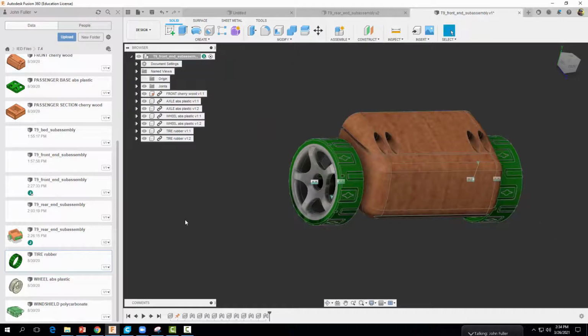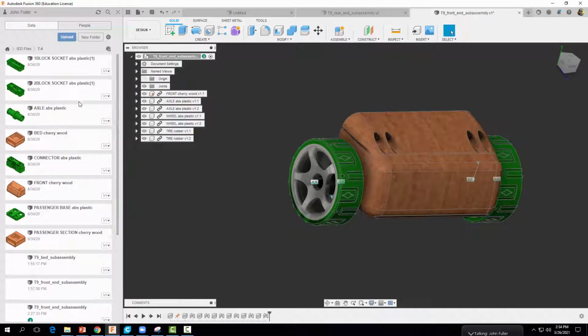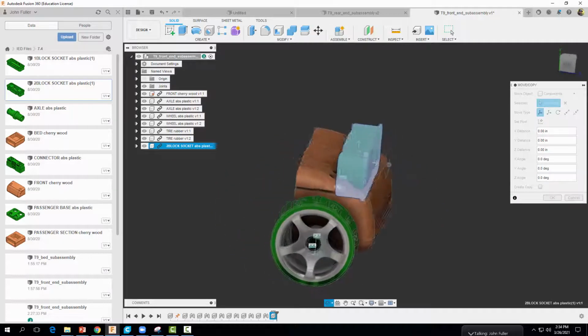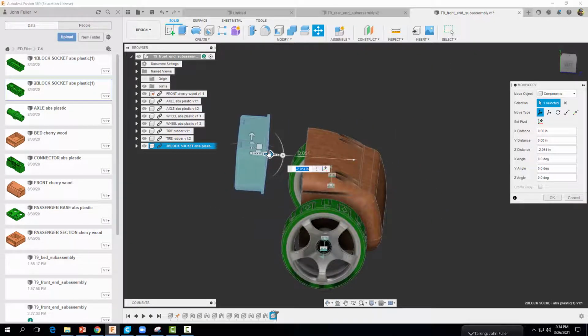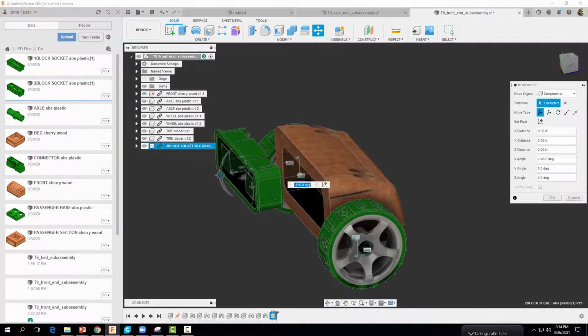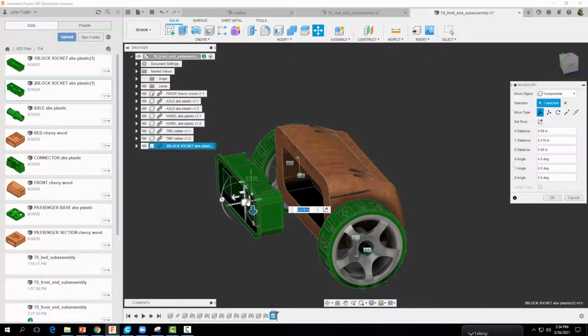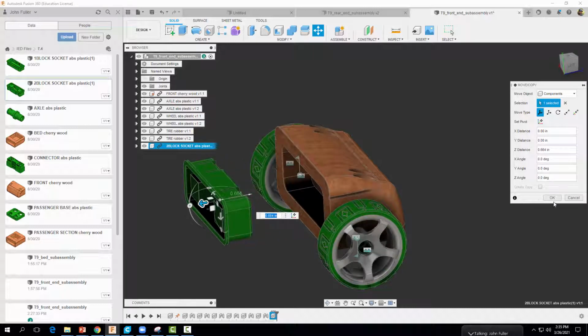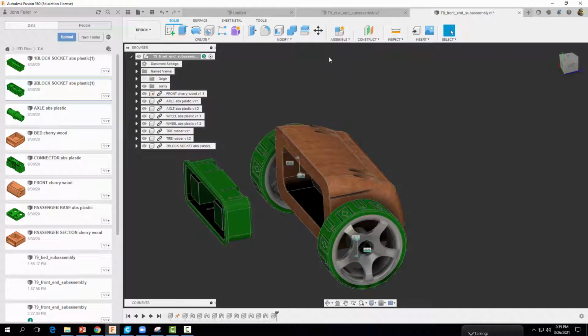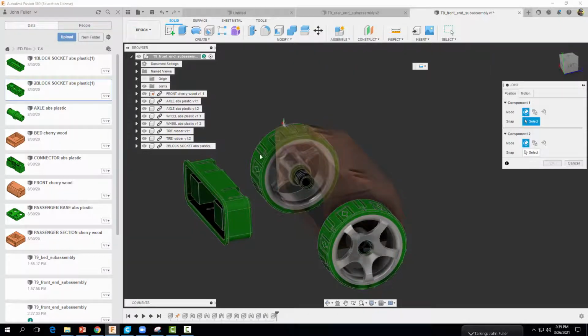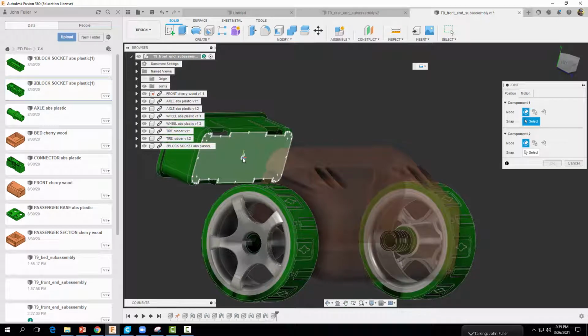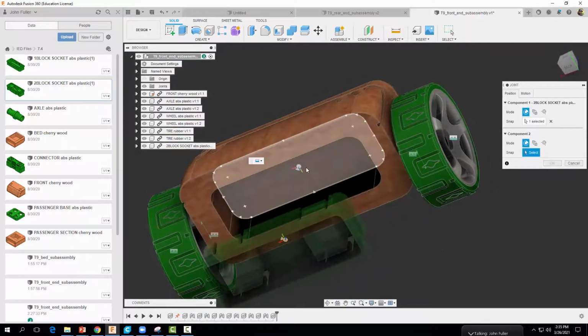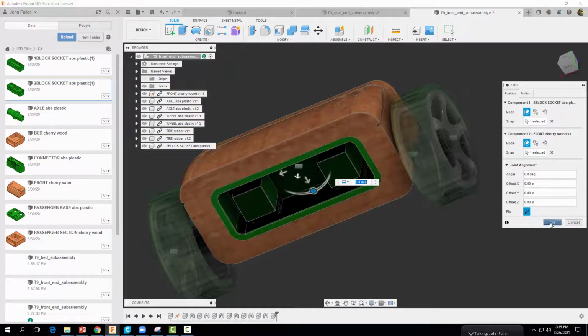Looks good. Now let's go ahead and put our 2-block socket in there. So I'm going to right click, insert into current design. So I'm going to rotate that guy out, move this around, flip it over like such. That's pretty good. Go ahead and select OK. Coming up to assemble, we're going to do another rigid joint. And I know that this center position right here matches up with that center position right there. Select OK.